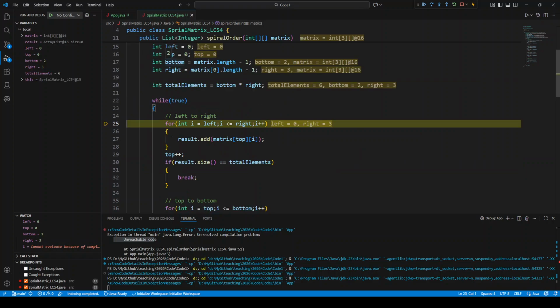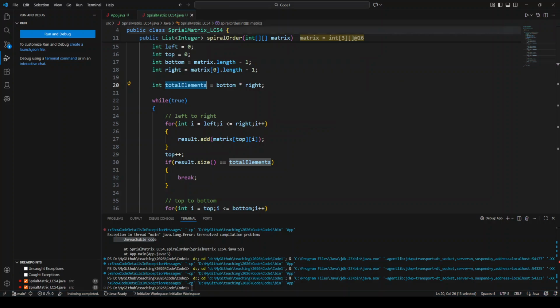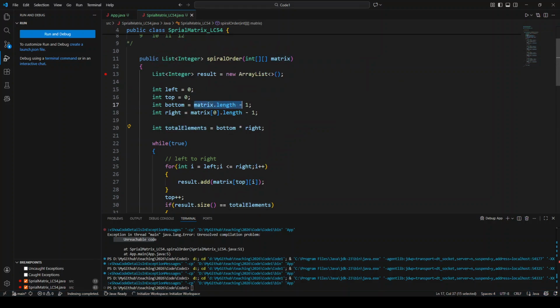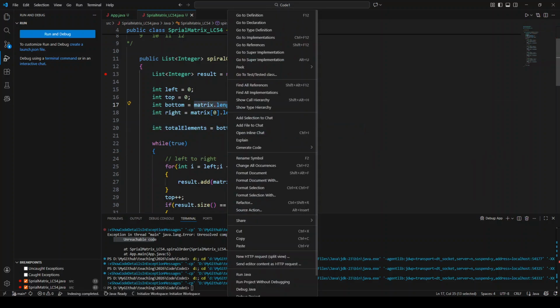So bottom is 2. There is a problem. See, 3 and 2. What we are checking is, this is 6 actually. We need this to be 7. Why? Because we have subtracted 1. So although my bottom was 4 and my bottom was 3 and my right was 4, we subtracted it. So it became 2 and 3. So we actually want the real lengths.